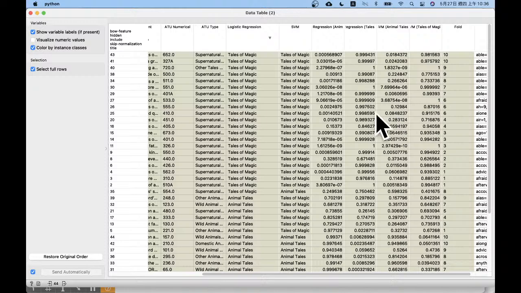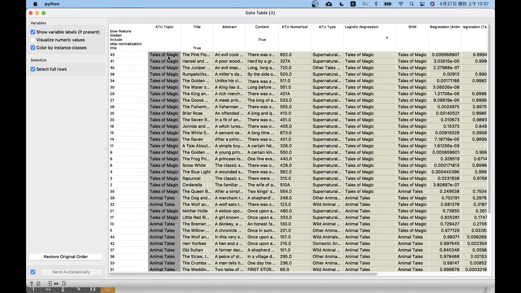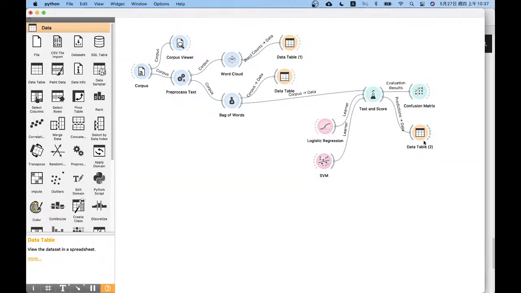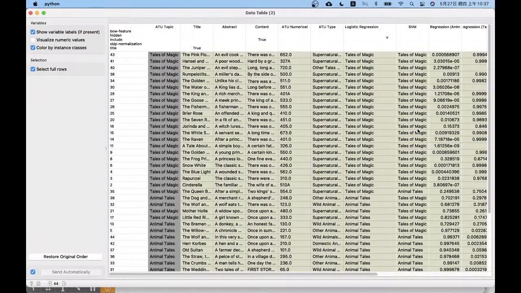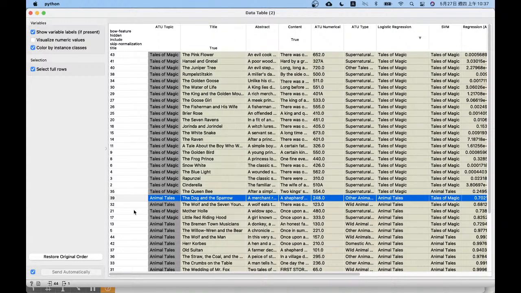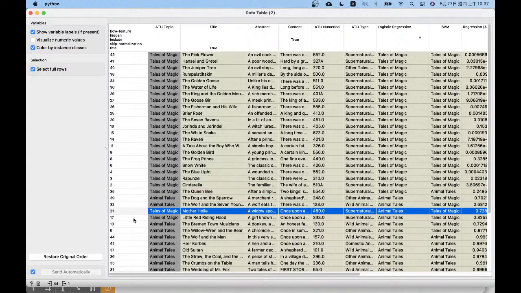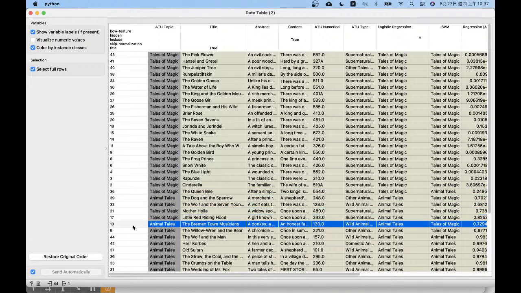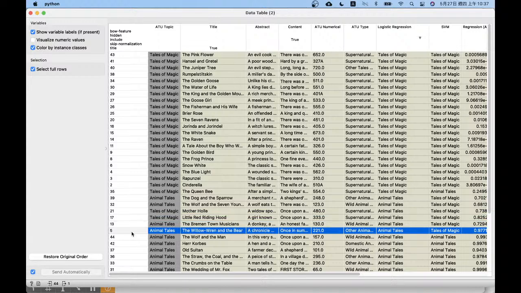Here is the probability. We can see that there are several documents that are misclassified. So let's take a look at which ones. These 2, right? Actually, for example, let's take one. Okay, I think that's good enough.